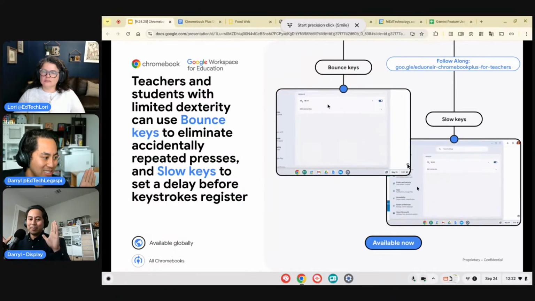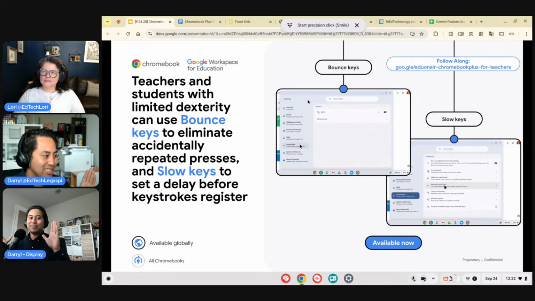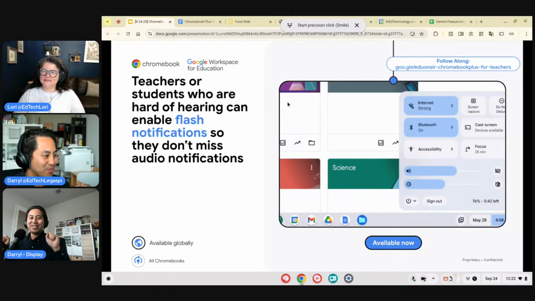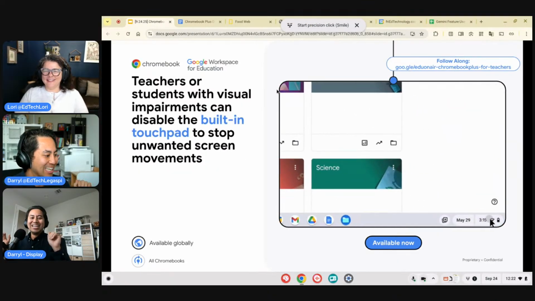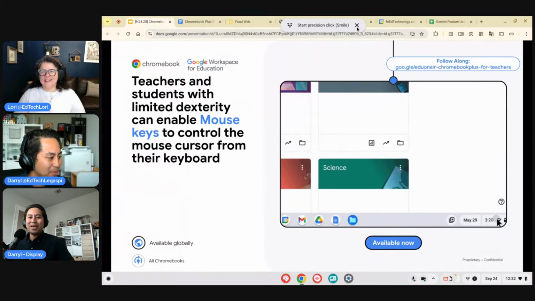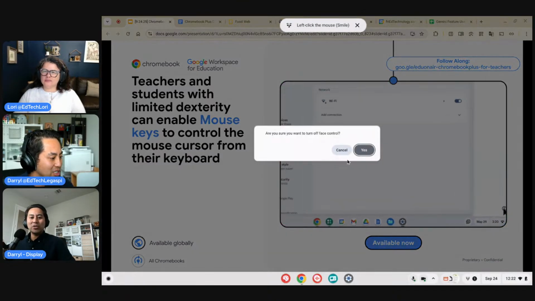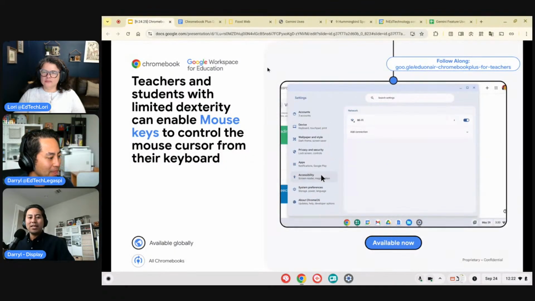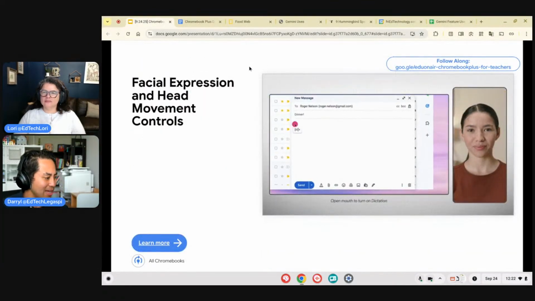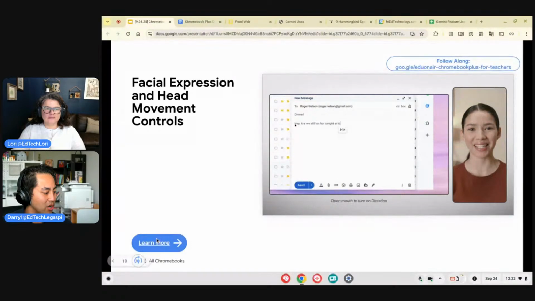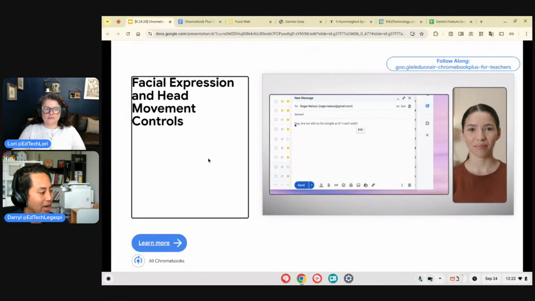Okay, so it takes some practice. And notice it took me a while to hit that X, but let's try to do the whole presentation with face control. Okay, I won't do that. It'll take us a bit, but it does take some practice. But it's very intuitive, works very well. So that's facial expression and head movement controls. You can learn more about it by clicking that link right there.